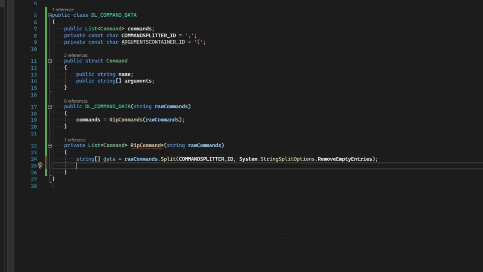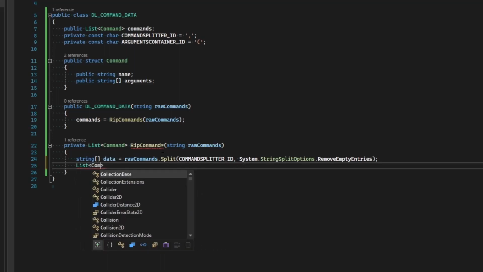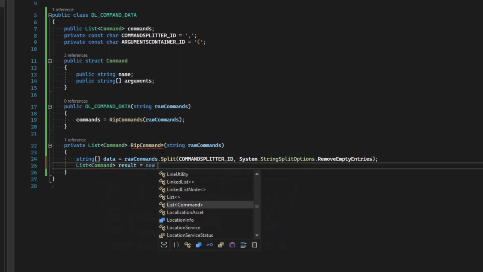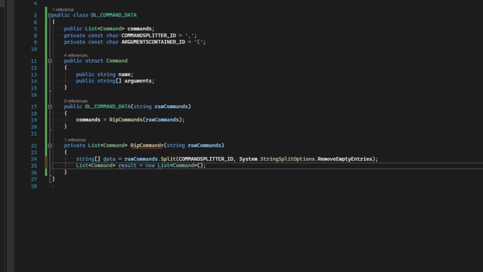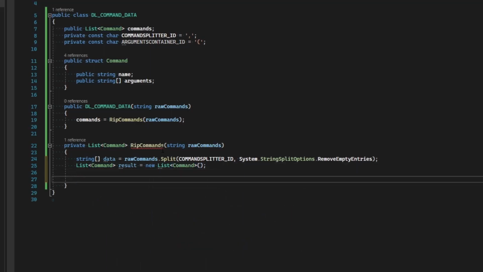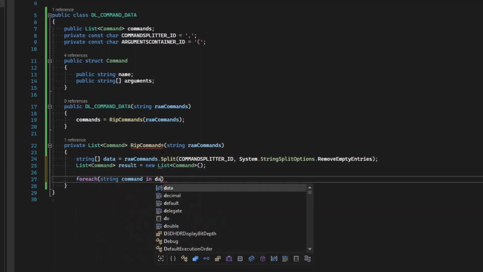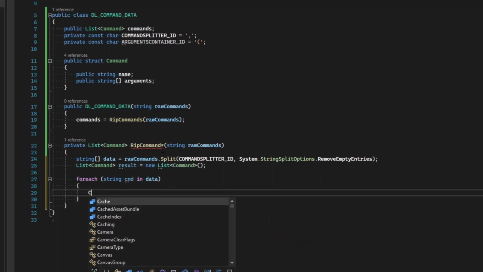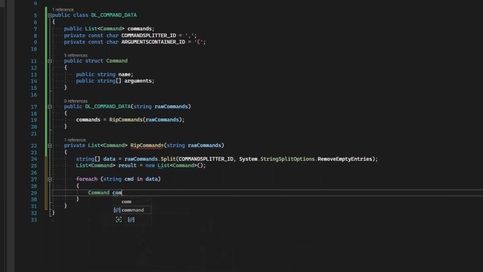Now let's go ahead and create the return container that's going to store our commands and then give it back in our constructor. So list command, and we'll call this our result and set that equal to a new list of commands. Perfect. And now we just need to go through each command that we separated into our data array. Once we have this, we need a new command to store our data in, so we'll create it saying command equals new command.